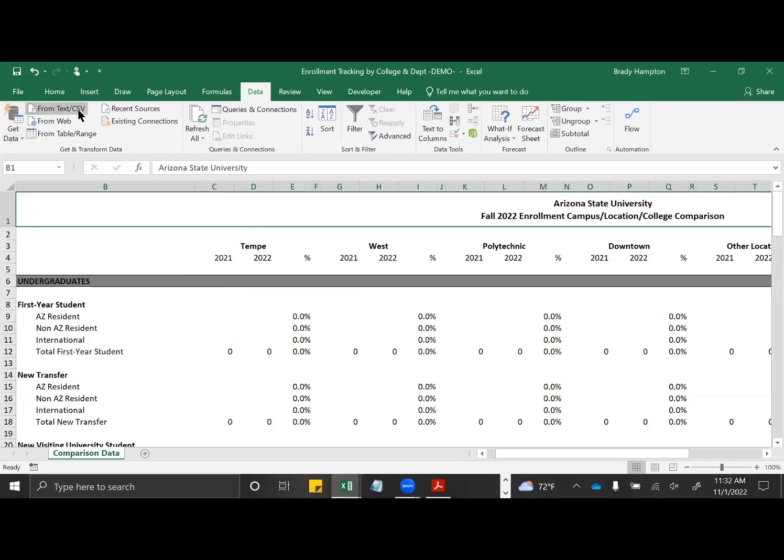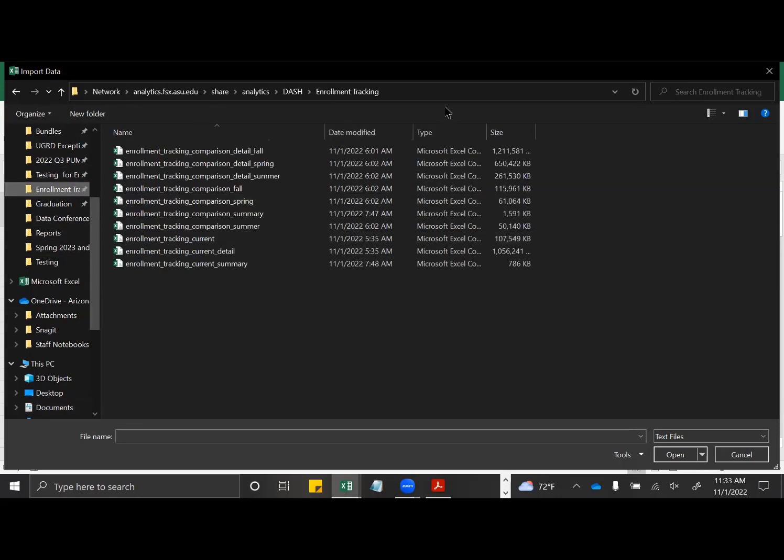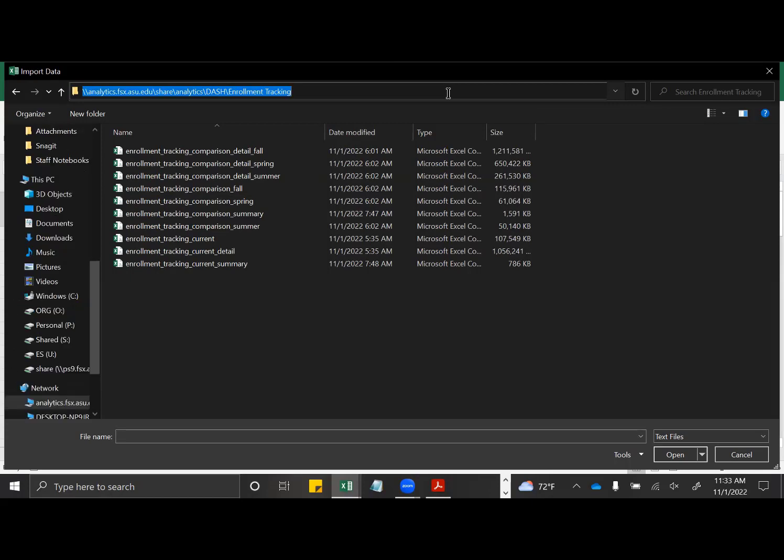But so we're just going to click here, From Text/CSV. Sweet. And then we're going to go to, where is it? Here it is. So like I said, here's that file path again. So this is all the enrollment tracking comparisons and currents, all our CSV files that you can pull from. Like I said, if you use a detail or just a regular one, it might take a little longer to load. Excel gets a little insufferable when you put too much data into it. But that's why we have the summary reports, to make this easier.